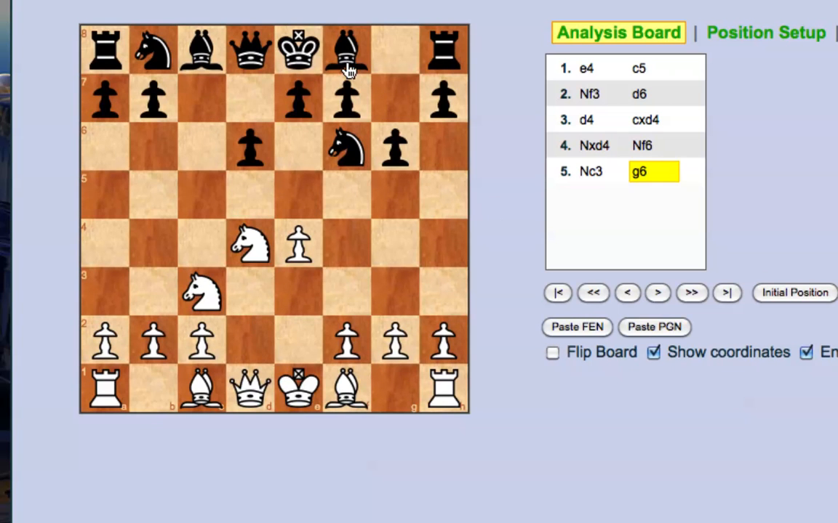White has one of the most common responses, a response that many people play naturally but don't know the name for, and that is the Yugoslav attack, which will come about after bishop e3 on the 6th move.